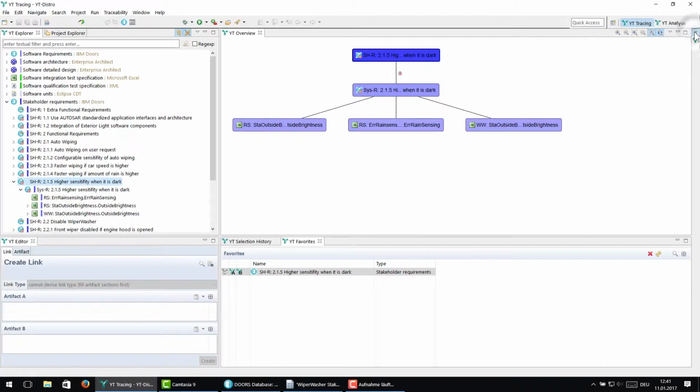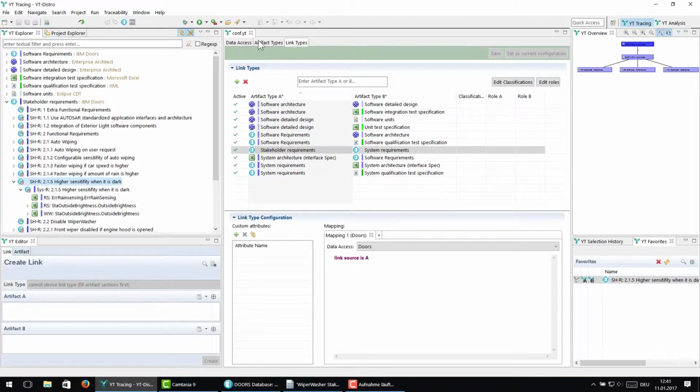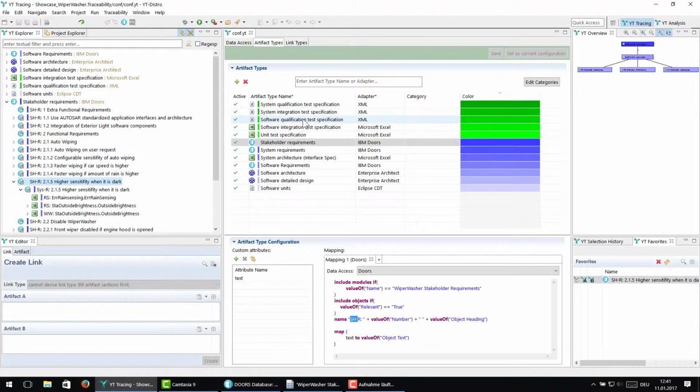Let me open the YT configuration to illustrate this. We can see that in this example, YT is configured to extract data out of XML files and Excel files, out of C source code and Enterprise Architect models, and out of IBM Doors. And when we look at the configuration of a stakeholder requirement in detail, we can see that this module is relevant, that these objects inside this module are relevant, and that they should be represented in YT as configured here.